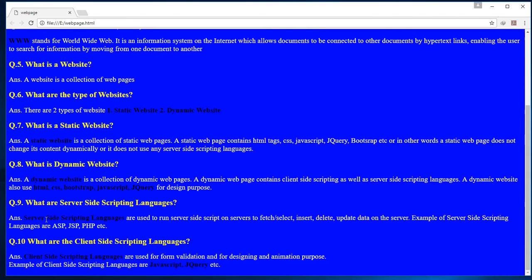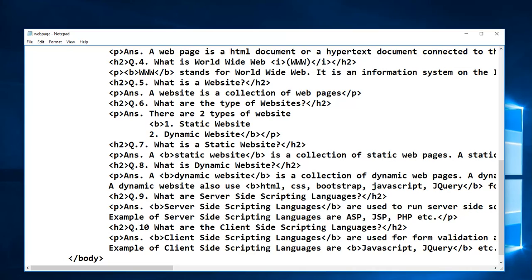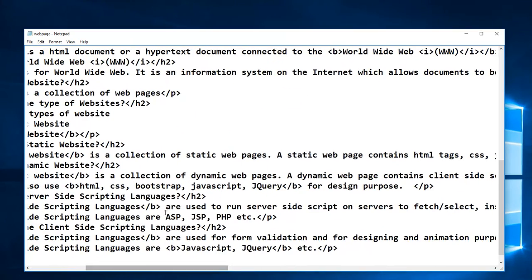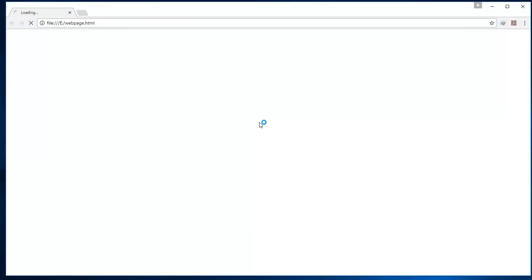Okay, again I want this JSP, PHP in bold form. I can achieve this. Where is the JSP? This would be in here. This is in server side scripting languages. Now save it. I can run this.